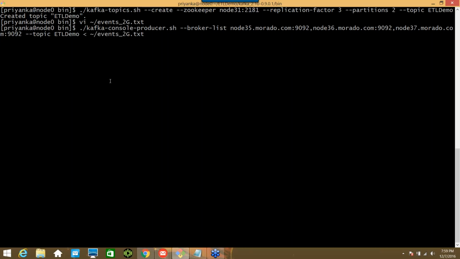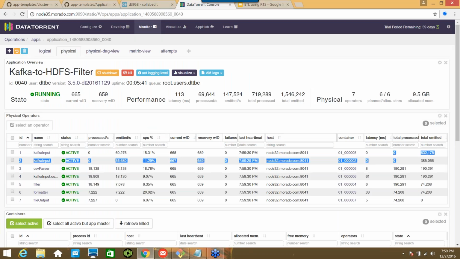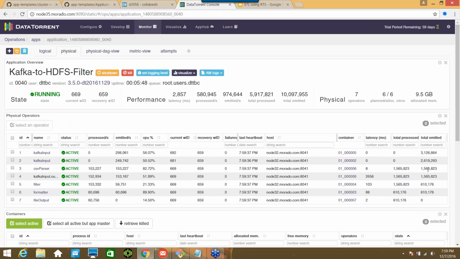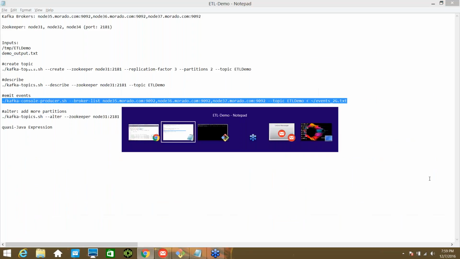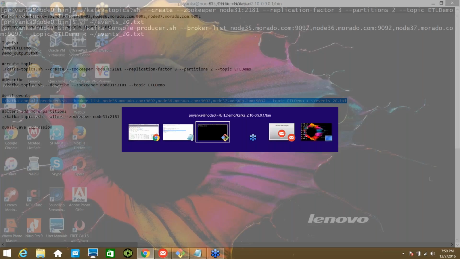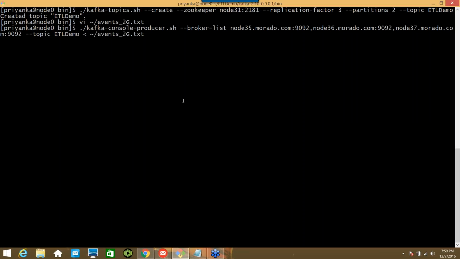So I started putting in records, right? Now let's go to the console and UI. Okay, you see, it started processing records. You can see it has processed lakhs of records within, I don't know, not even a second actually. Now let me try to add one more partition and show you how it dynamically scales. I'm going to increase the partitions from 2 to 3.